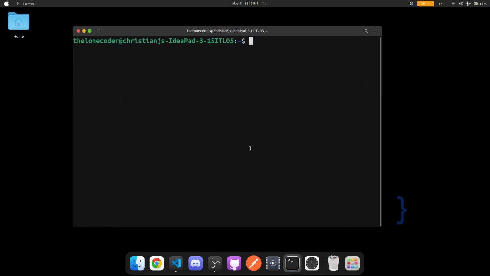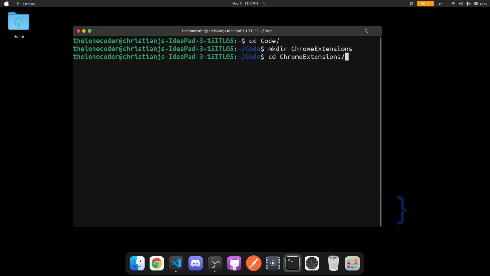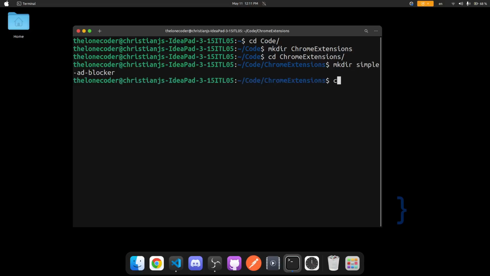I'm going to open up a terminal and I'm going to change my directory into a code directory I have. And then inside of here, I'm just going to make a directory to contain all of my Chrome extensions. So that's going to be just a directory called Chrome extensions. I'm going to cd into that. And now I'm going to make a new directory and it's going to be called simple ad blocker. And that directory is going to contain the files for our Chrome extension. So I'm going to change my directory into there.